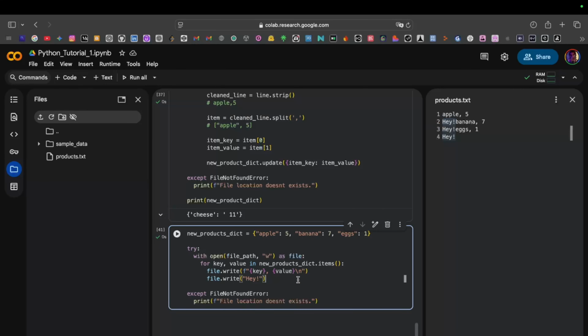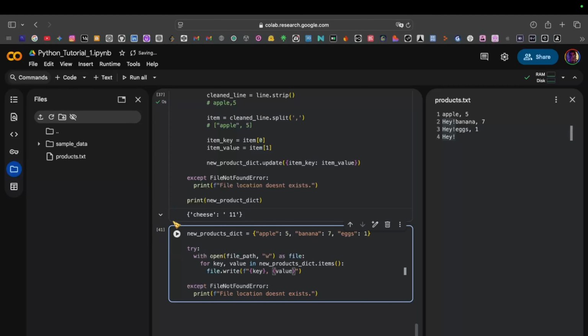If you delete the newline, then it would look like this. See, it doesn't put any enter. This actually finishes the sentence. Also, that's why we have an empty space in the last place.